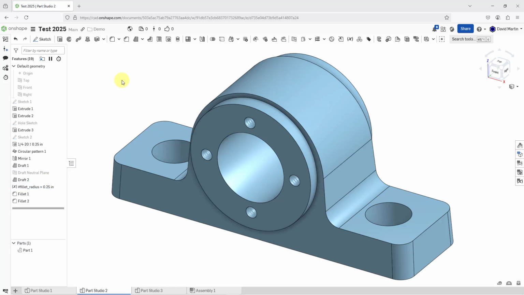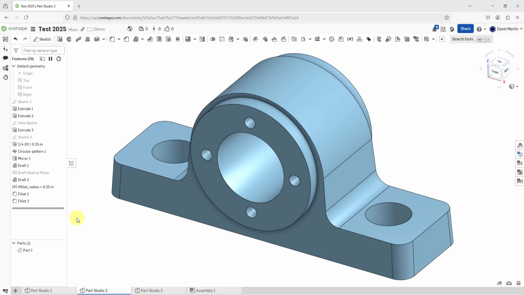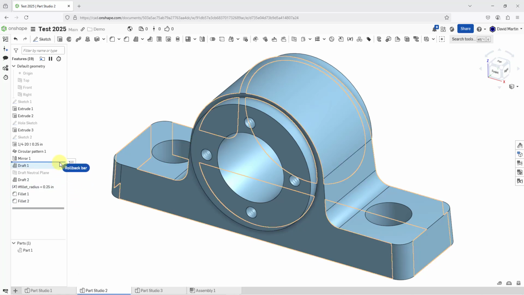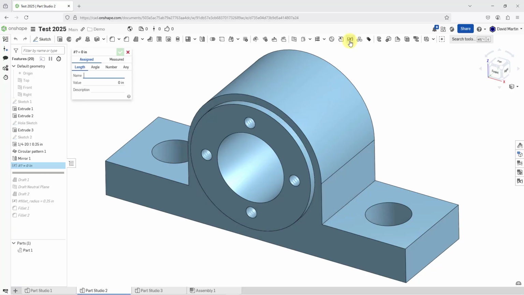Let's take a look at another kind that we can use. This model has a bunch of draft features in it. And so I'm going to use the rollback bar this time to move up above the draft features. And now let's go create our new variable. And I will change the type to angle. And for the name of it, this is going to be my draft angle. So let's call that draft angle.